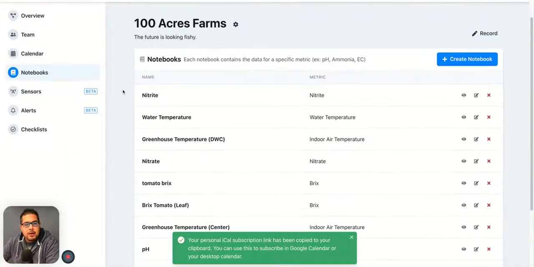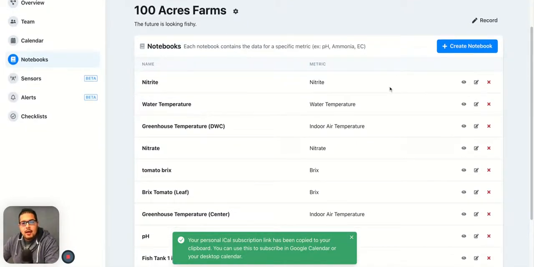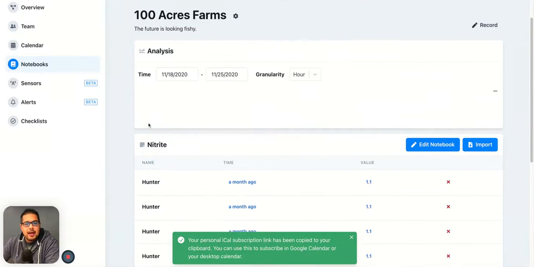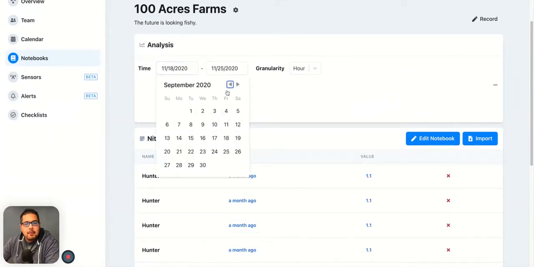Notebooks are the powerhouse for your data. And this is where you can actually go in and individually look at a notebook over time.